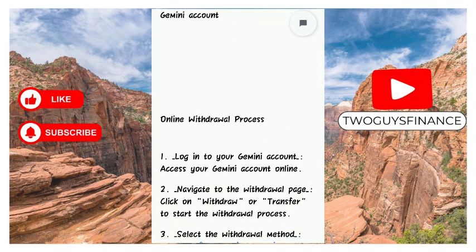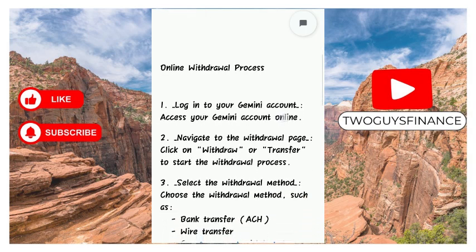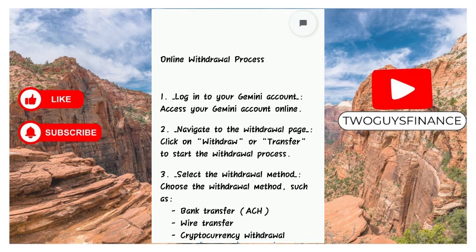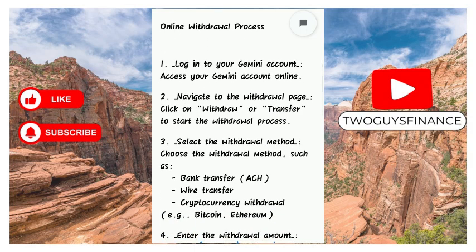First is the online withdrawal process. You can use the online withdrawal process, and how you want to do that is by first accessing your Gemini account online. Once you're signed in, click on withdraw or transfer to start the withdrawal process, and then choose the withdrawal method. That could be bank transfer, wire transfer, or you could use cryptocurrency withdrawal.